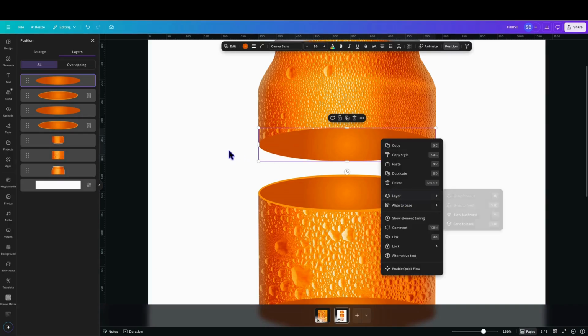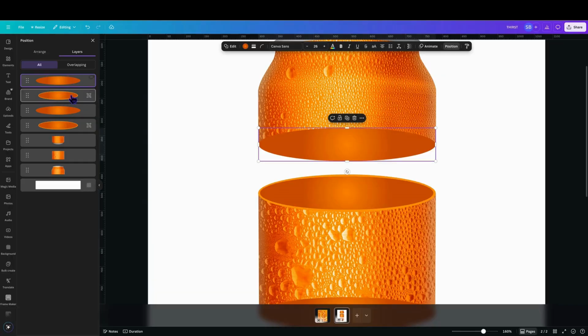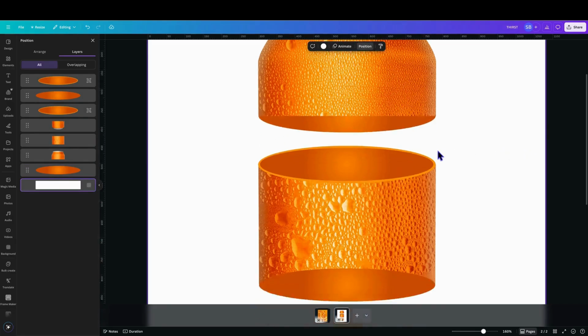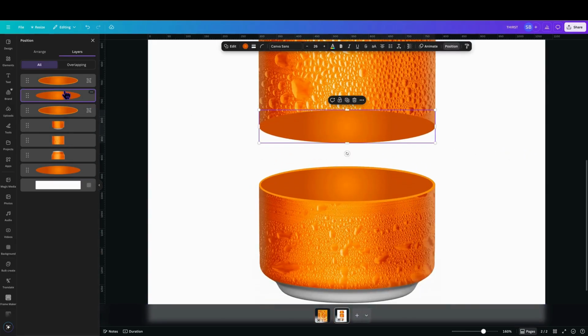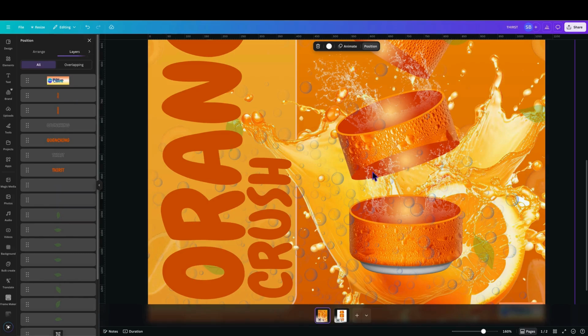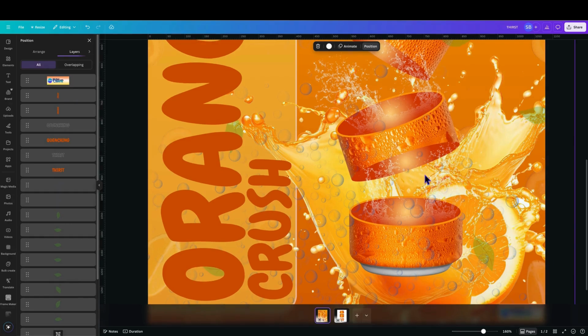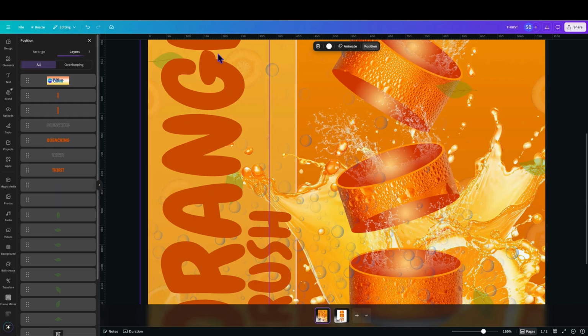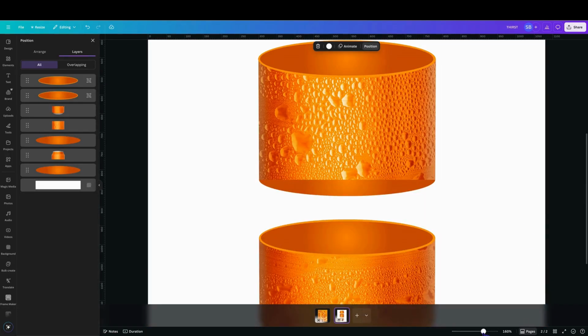Okay, and we want to just drag this one down behind the top like so, and do the same for this one, and drag it down like so. We're trying to just get this effect here, as you can see, around there and around there. Alright, so we'll come back to our main design.